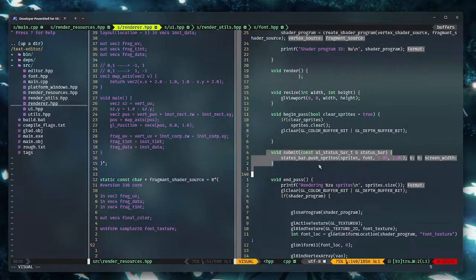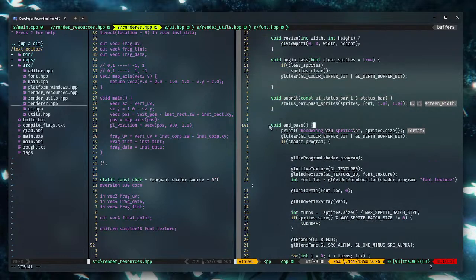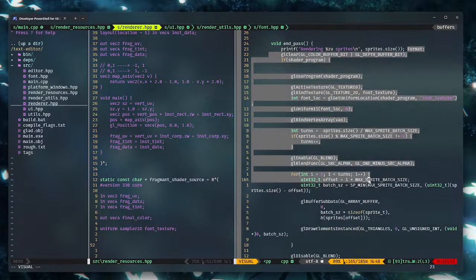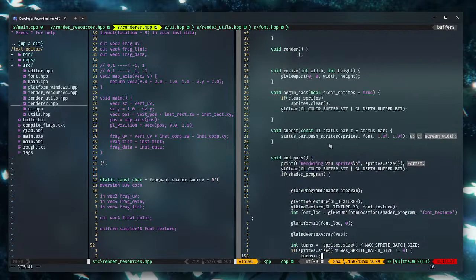That is the idea. And here we are basically submitting those sprites, right? So we have created the status bar and we're submitting. So when beginning, we are clearing everything out, the vector where we are storing all our sprites, we're clearing the screen, and then once everything is submitted, in the end pass we are drawing out all the sprites in an instanced way, right? That's what we are doing. But I'll change this a bit. I'll be drawing one part at a time. That means when I submit this status bar, after the status bar is submitted, I will render that status bar.